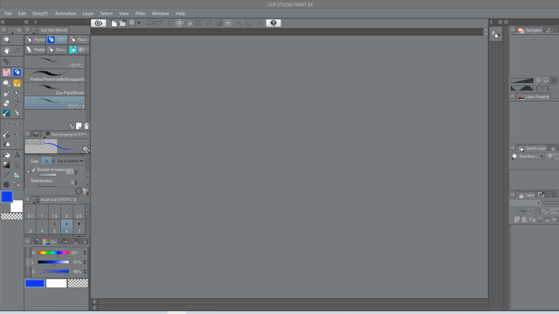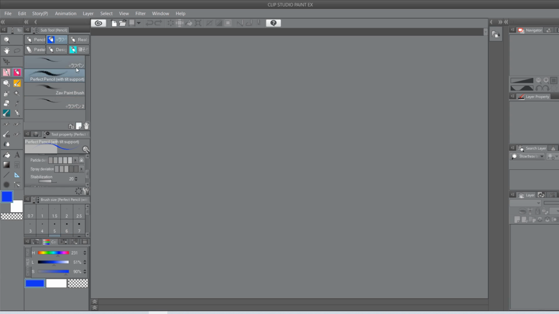You can see on my left, I have all of the different tools that I like to use. On my right, I have my layers and my navigation. This is Clip Studio EX. I use this for all my drawing, my animating, and my comics. It's an all-in-one program, and it's pretty sweet. I recommend it if you're going to be serious about making comics or art. This is a good product to use.